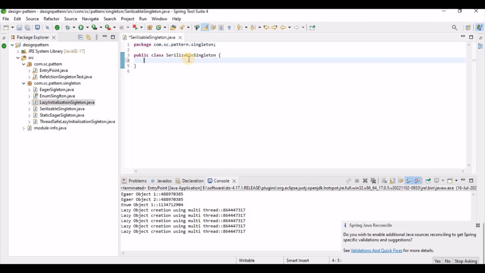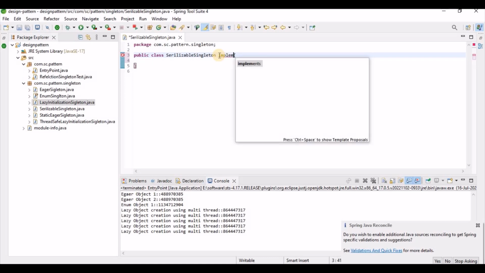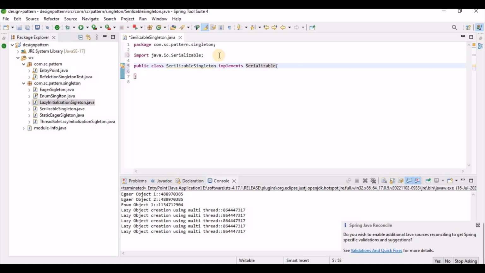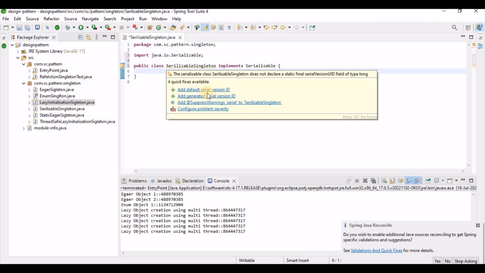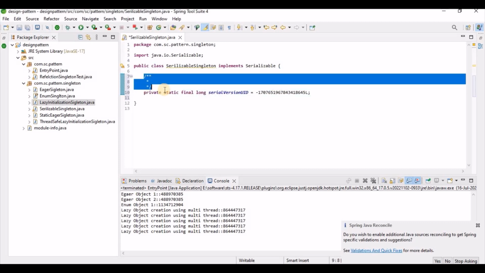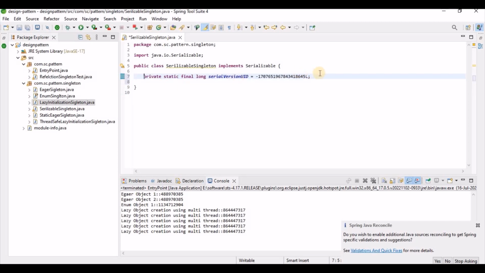Okay. So first we need to implement Serializable. It will actually create one generated serializable ID, also added over here. Next, we need to provide the private constructor, as we are doing for the other classes also.